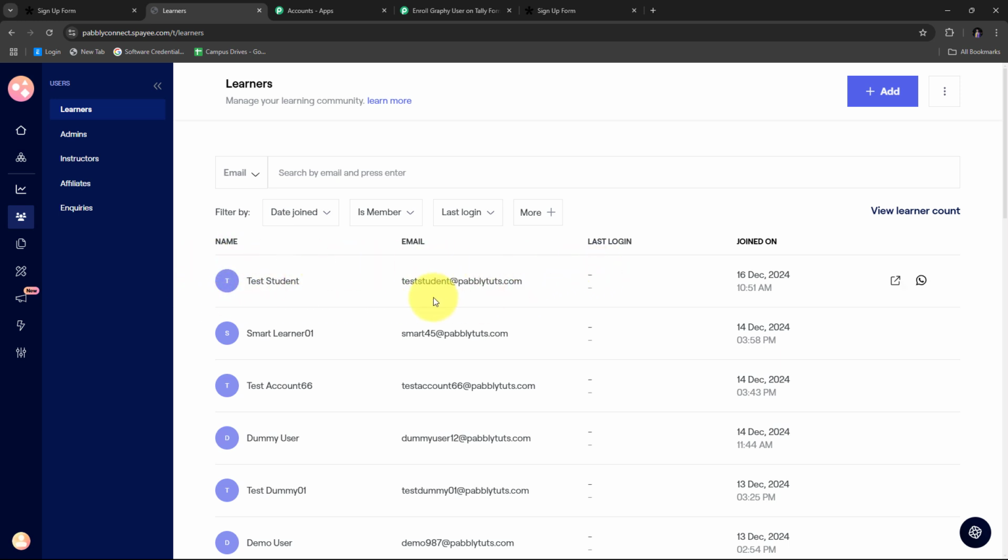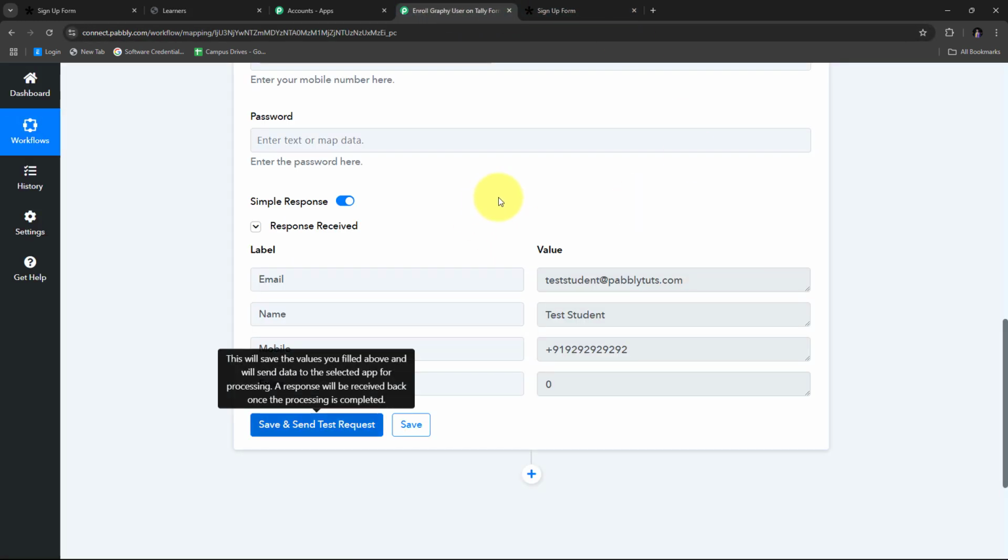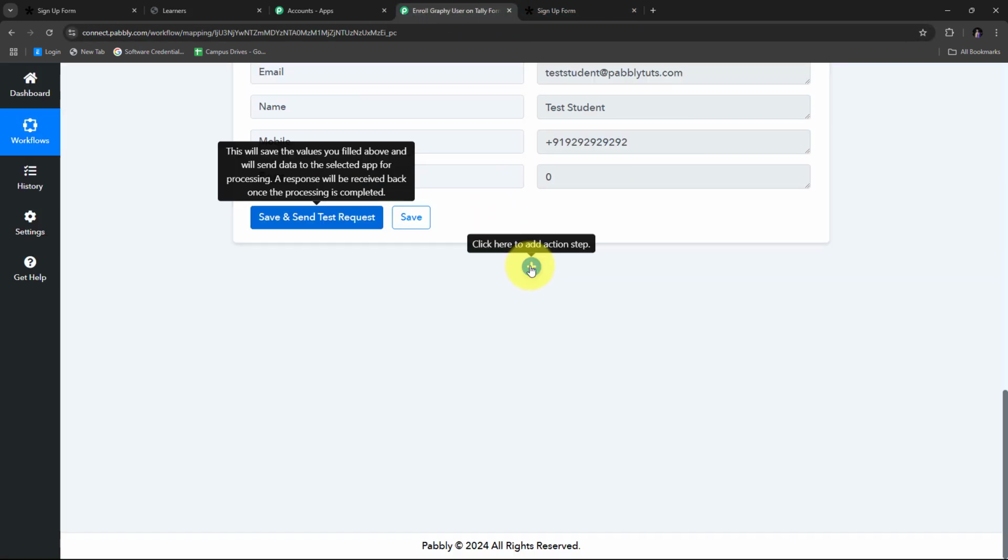Now what I need to do is use this learner, and automatically I want to enroll this learner in my Graphy course. Now for creating this enrollment, I'm going to take you back to Pabbly Connect. And for enrolling my user, I need to add one more actions tab.